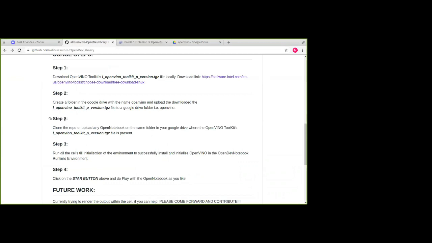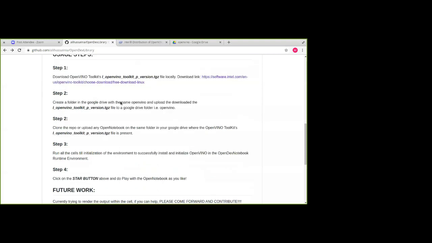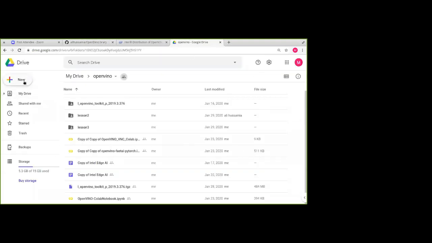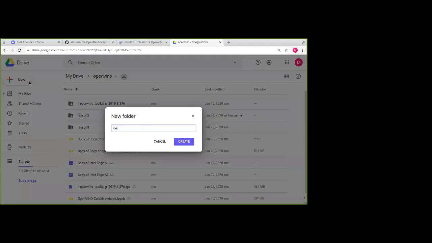So here's the third step. As I said, I'm working on it, so that's why there are some bugs, because currently I'm alone. If you can help out, it will be great. So okay, clone and upload any OpenDev notebook repo. How can you do this? I am just creating a folder with the name demo 101.